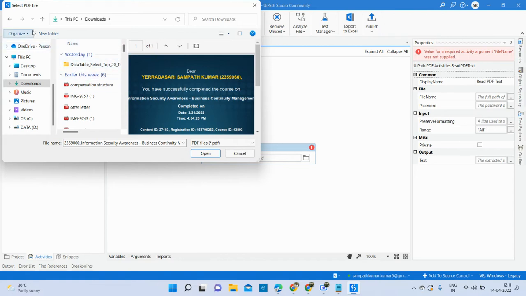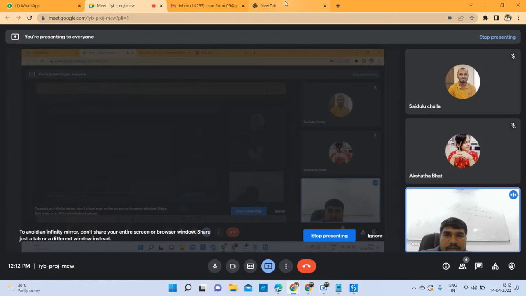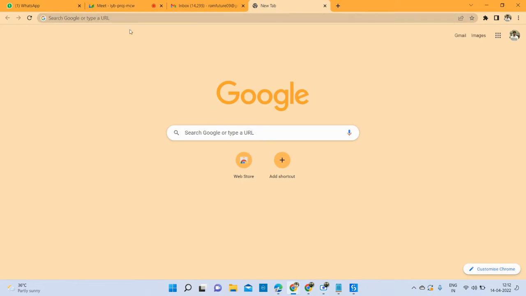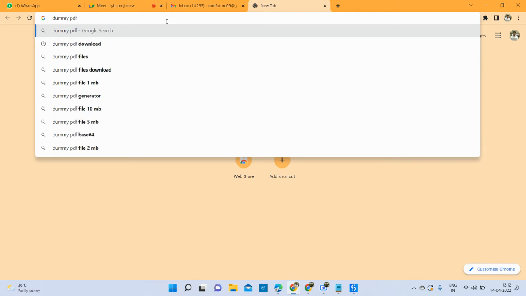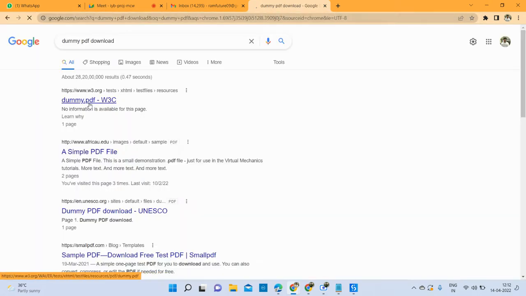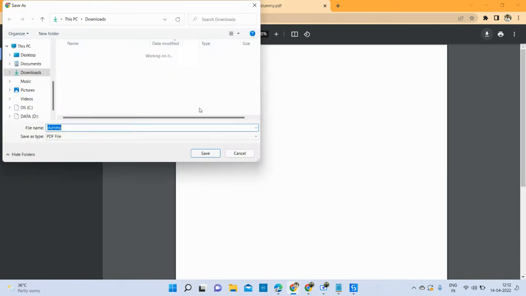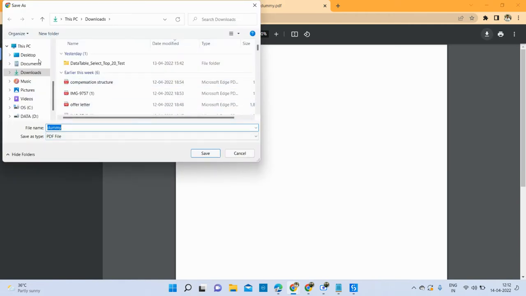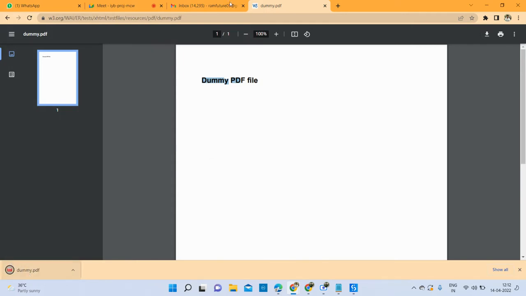Let me download a sample file instead of using the personal documents. Let's go here and download some sample dummy PDF download. I'm going to use some W3 dummy.pdf. So here you can see there is a simple content with a dummy file. I'm going to download this on desktop, save. So this is in the PDF format.